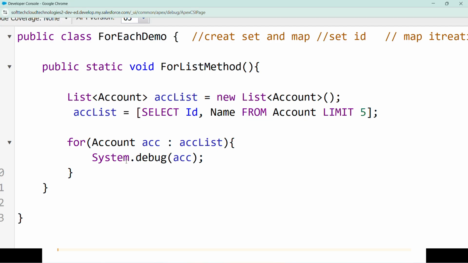For that purpose we are going to use the for each loop. So for loop, here I just write for Account. This is an object name. ACC is a variable name, and ACC list is a list name. So we are going to print ACC list, and each item in this ACC list is going to be stored in the ACC variable. That ACC object we are using for the printing purpose. So let's move with the execution of it.